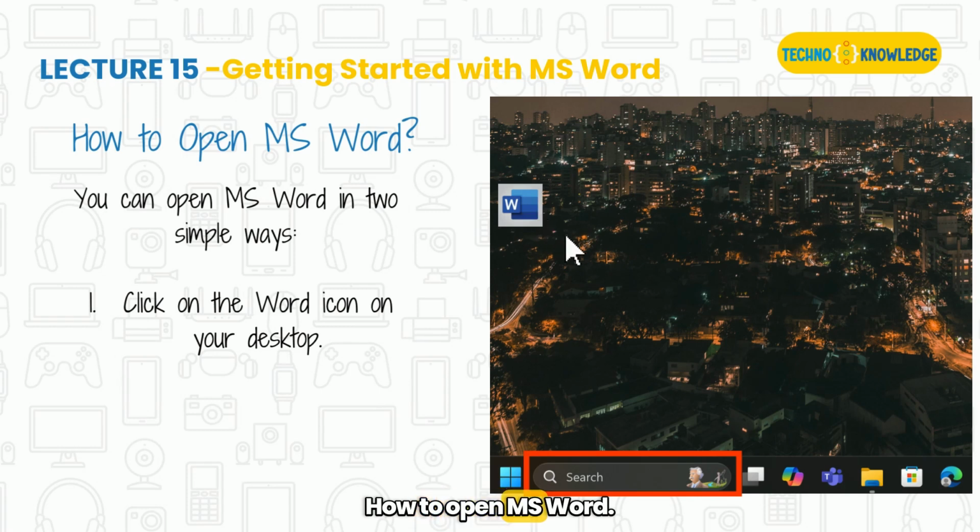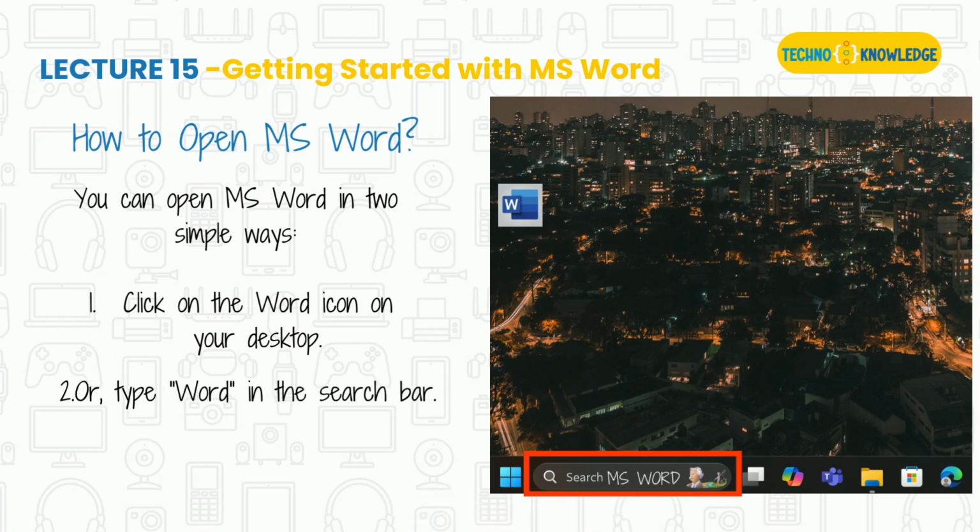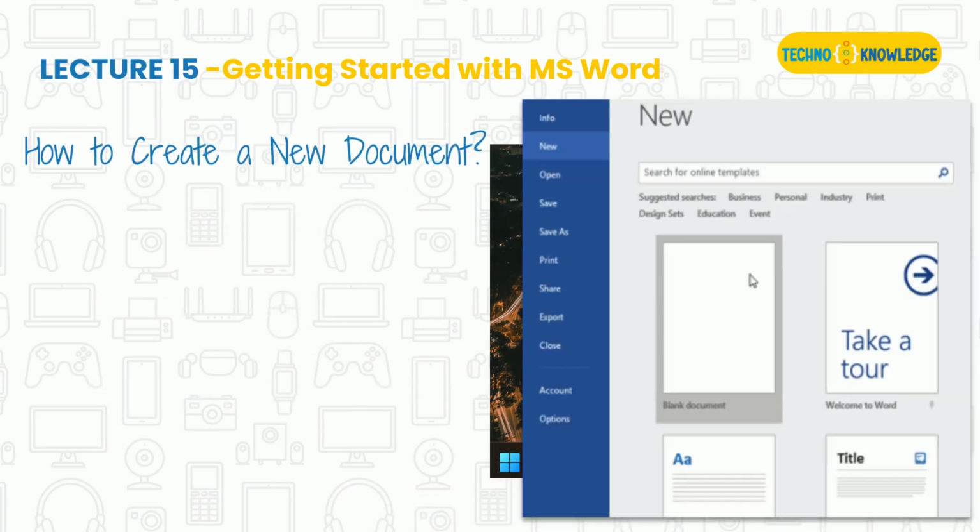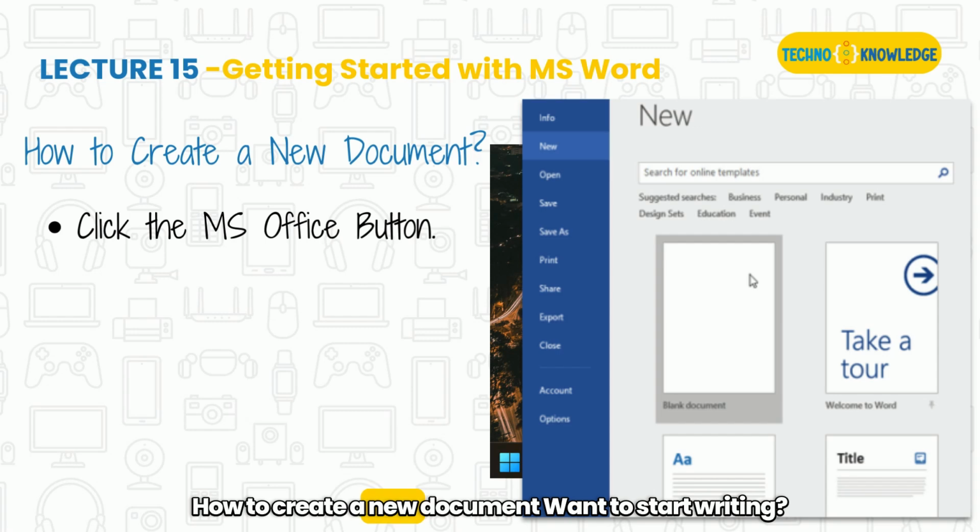How to open MS Word? You can open MS Word in two simple ways. Click on the Word icon on your desktop, or type Word in the search bar. Easy peasy.